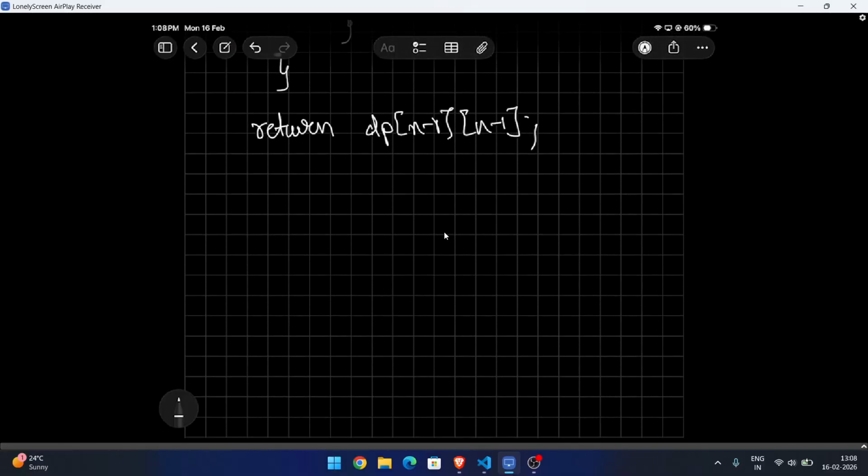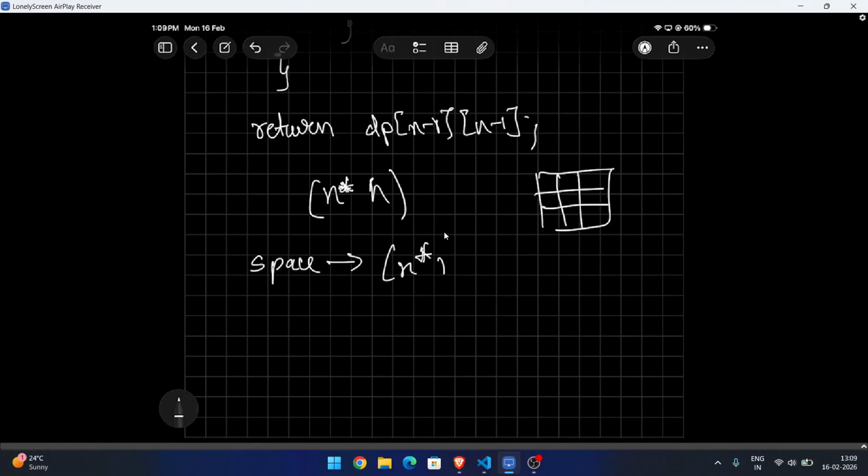So let's talk about time complexity. That could be n into n because we are just iterating every block of the grid. So there are n into n blocks. And space complexity would also be n into n because we are required to calculate dp of every block. So space complexity would also be n into n.